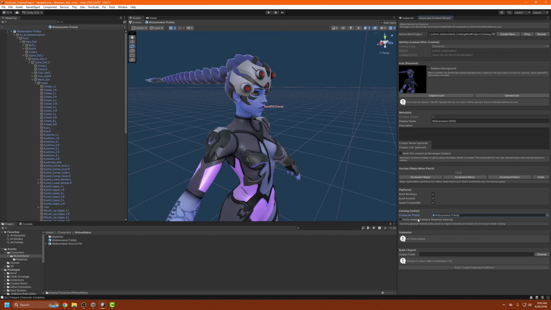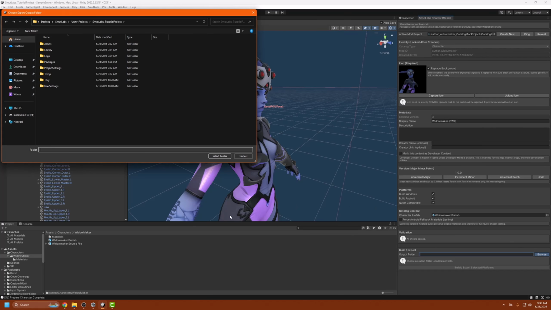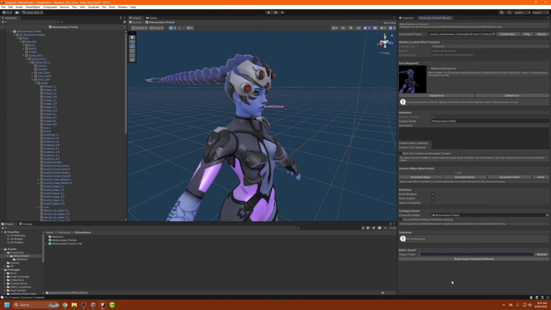Do not click force fallback for Android. That's just for material testing. If there's any issues, it will tell you them right here. And this is where you export your mod to. So I'm just going to say Unity Project, SmutLabs, downloaded mods. I'm just going to put it in here for now. And once I click this button, it's going to start building this mod.